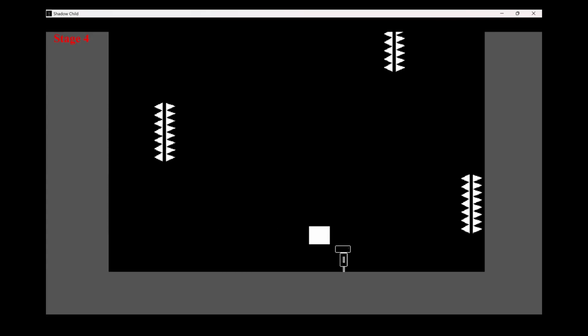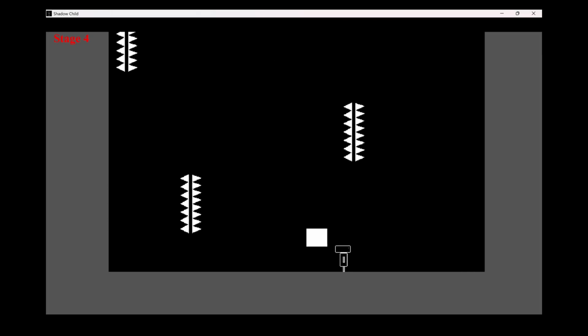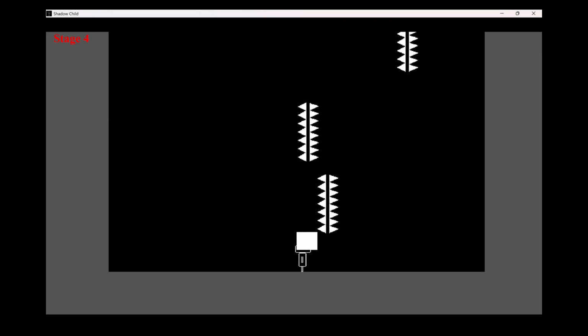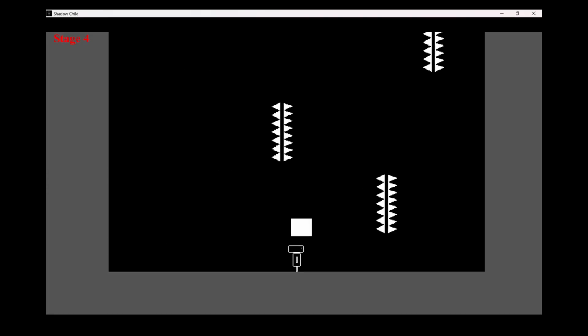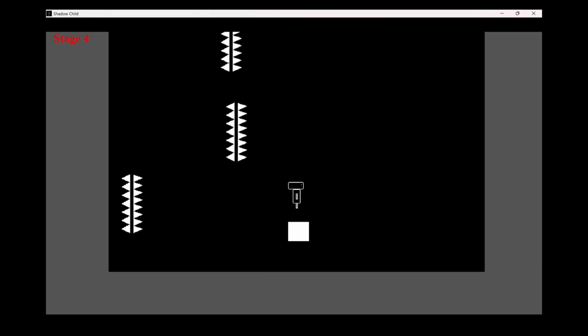Yeah, I forgot this thing destroys the blocks as well. The worst part is I have no idea where the... Yeah, I messed up. Alright, so let's try this.